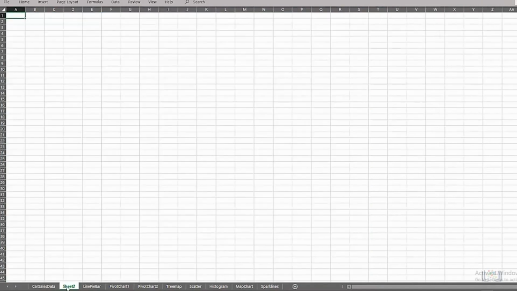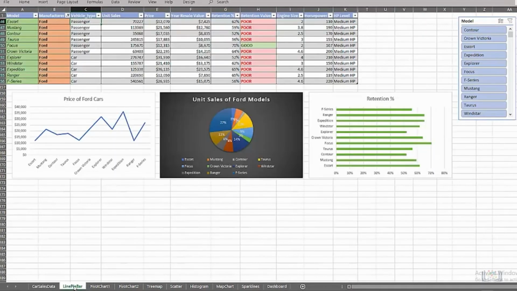The first thing we need to do is create a new worksheet to host our dashboard and give it a name. Then drag it to the end of the tabs list in the workbook. As we've already created several visualizations, we can use those to populate our dashboard.